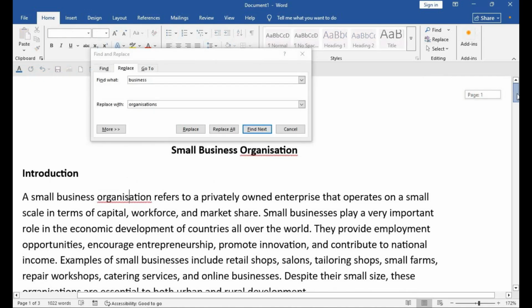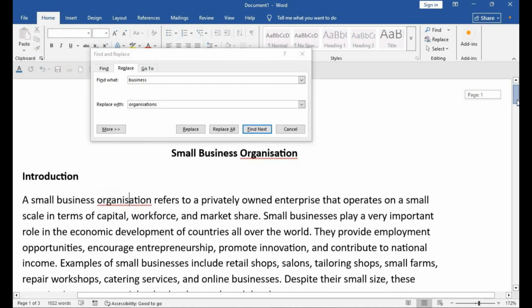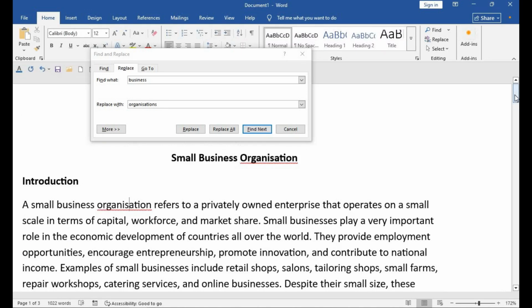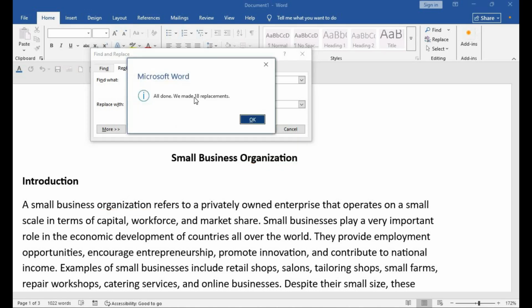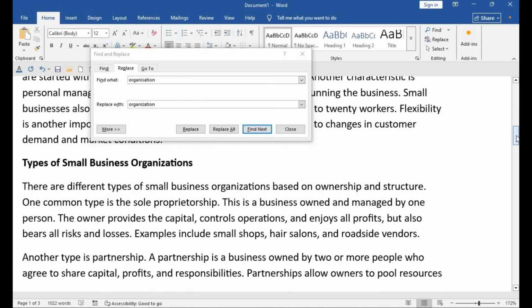You can see from the document that organization with the spelling S is underlined. We can easily replace the S with Z by looking for the word organization. Let's click on replace all, and Word made 18 replacements. All instances of organization with the spelling S have been changed to organization with the spelling Z. Just like that, Word cleans up your document automatically.